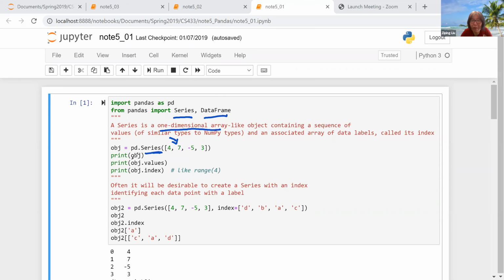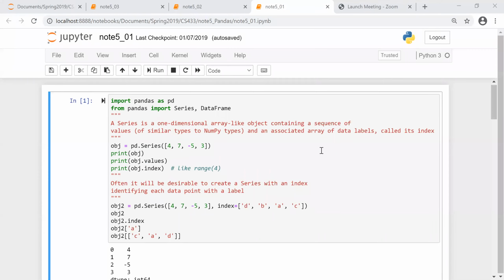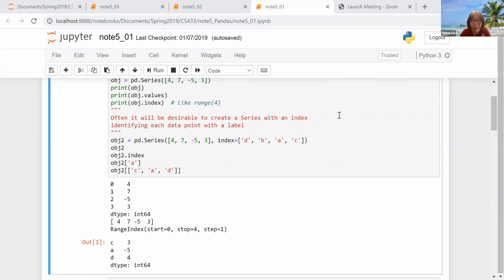You can take a look at what the series is. So you just get the series. And you can also get its values and get its index. All of this is not new, okay? The first example shows that when you create a series and don't specify the index, then by default, it uses a range index.